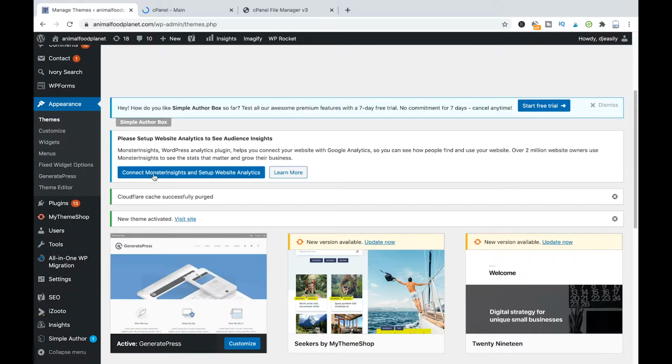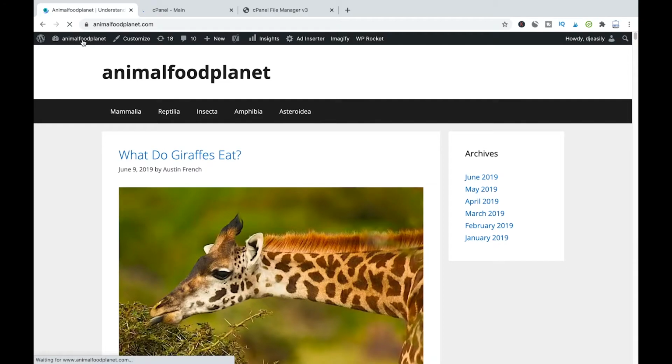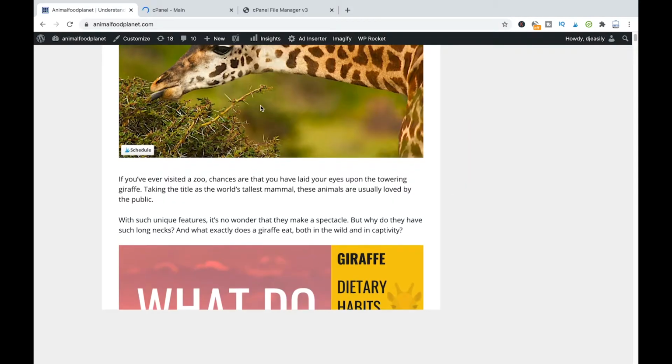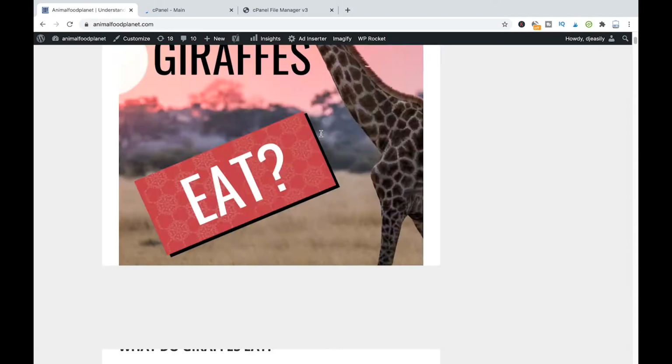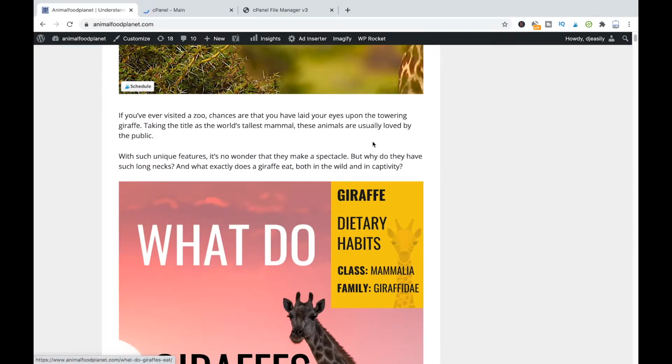Okay, the new theme has been activated, it says. So all I need to do now is click here on visit site on the top left corner to go to your website. And you now see that it has changed to the new theme here. So all my posts and everything are now running on the new theme.